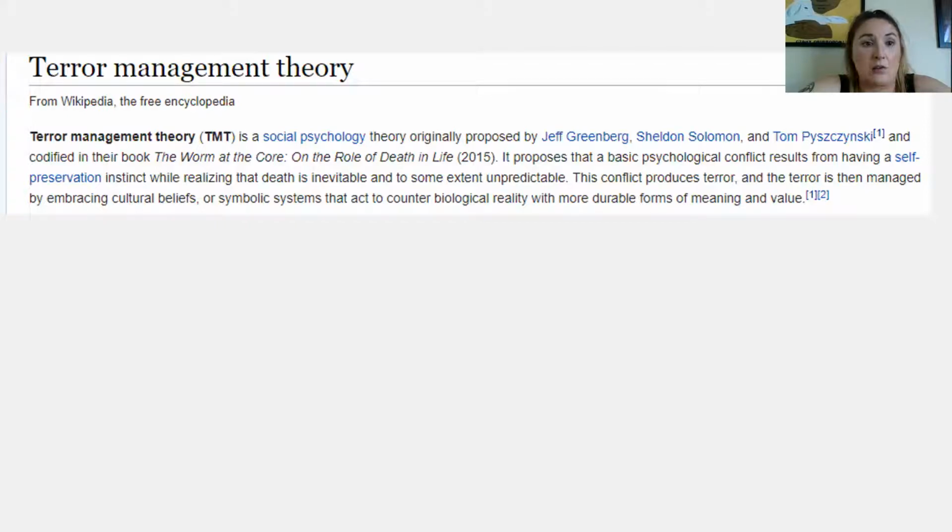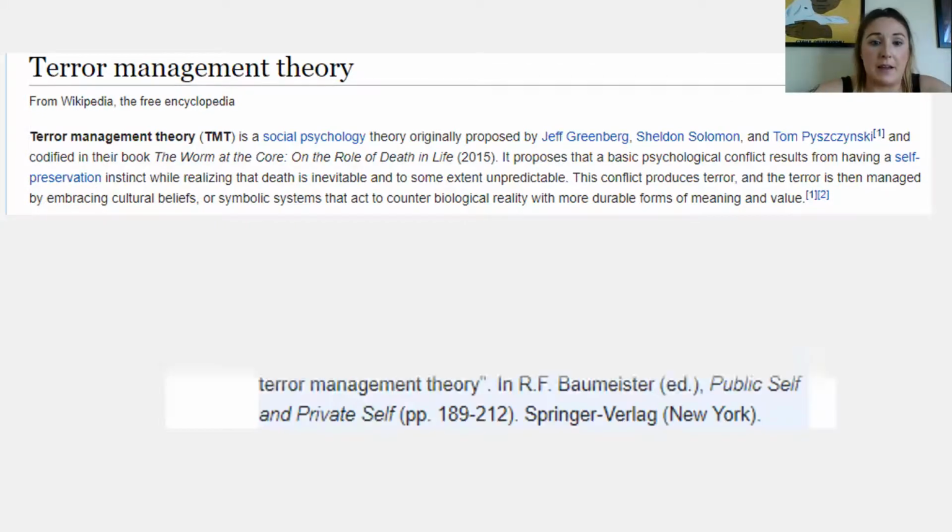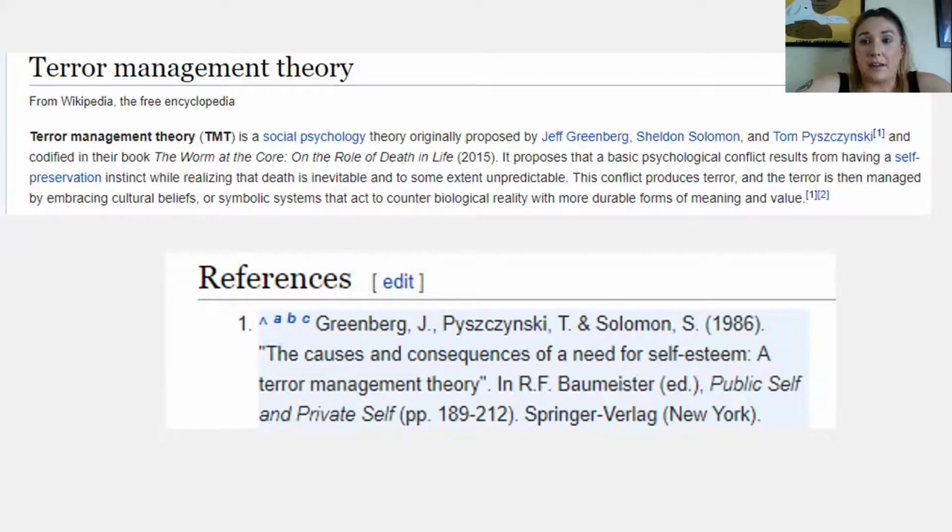in a Wikipedia article. So all of the links in a Wikipedia article should take you down to a references section, and you should be able to verify that the link actually has a citation that's accurate for what was written in the article. So for example, this first reference in the terror management theory article in Wikipedia is this chapter written by Greenberg, Pyszczynski, and Solomon. Those were the researchers who developed the theory. So that's a good sign.